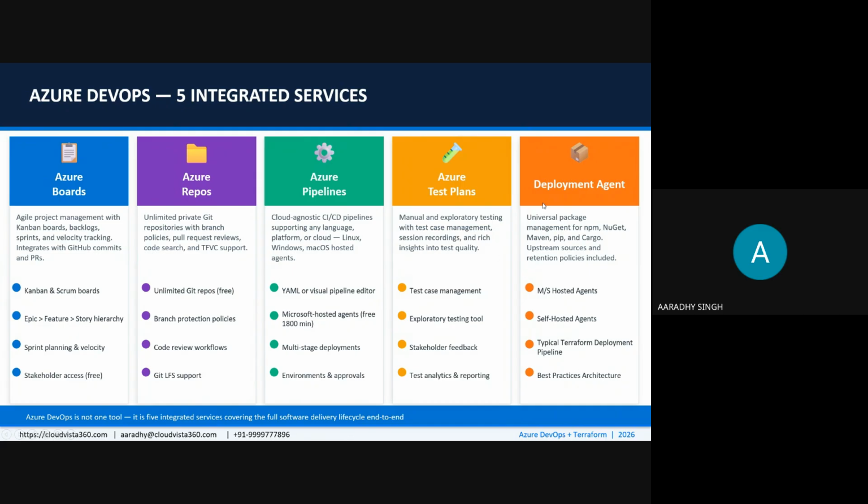So testing and planning is also part of it. And finally, deployment agent. The plan is to cover multiple deployment agents like Microsoft-hosted agent, self-hosted agent, a typical Terraform deployment pipeline, and best practice architecture. So these will be covered. In total, 5 DevOps services will be covered, plus end-to-end Terraform.